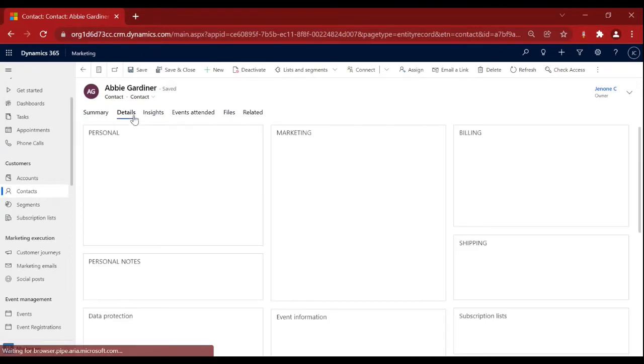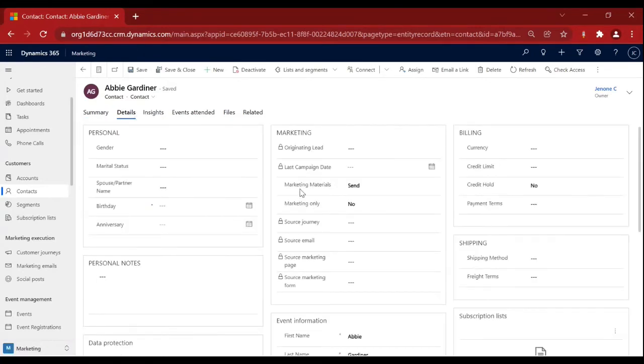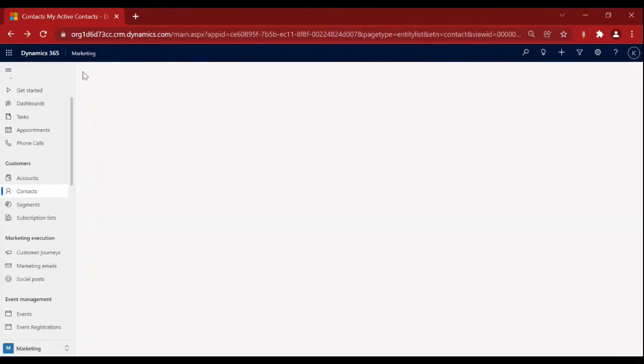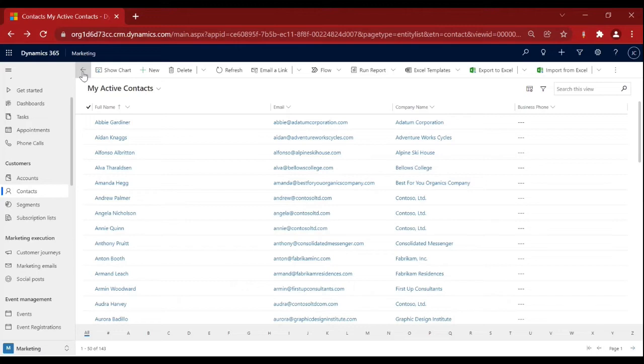Once he clicks on the unsubscribe button, this marketing material field right here will be set to do not send. Currently it is set to send, but once he unsubscribes from the marketing email, it will be set to do not send. After that, whenever you try to send any marketing email to this person, it will fail. The marketing email will not be triggered to this particular customer.